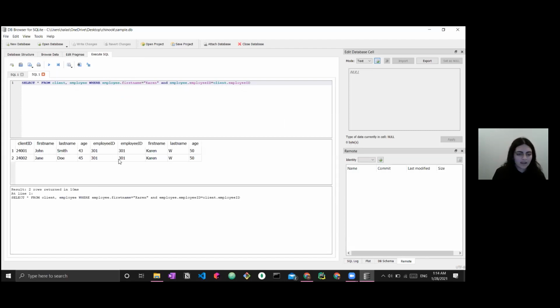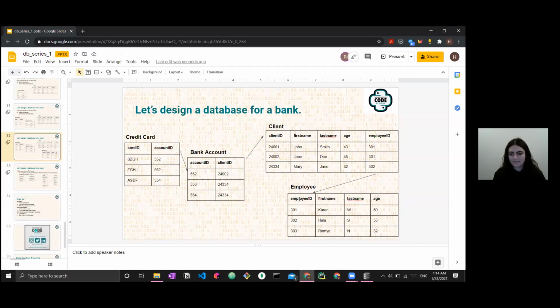So if I run this, I will get simply what we said. I would get John Smith and Jane Doe from our client database because they were both managed by Karen at the bank. So this is like a teaser into SQL, like a sample run. You can get all sorts of other information.